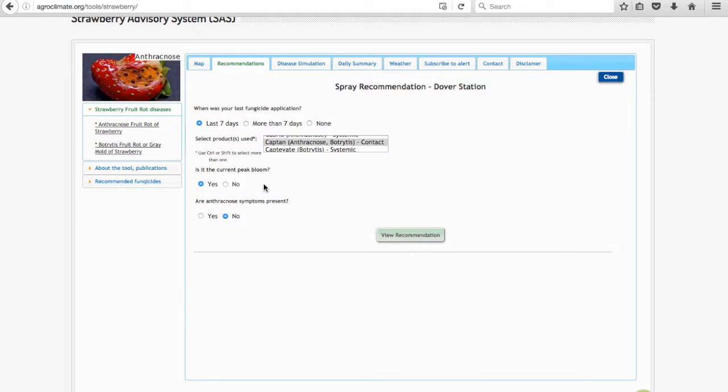When there is a risk for anthracnose, a different question is asked. Are symptoms present? Again, fungicide recommendations will be different if symptoms are present or not. Let's select no for this example. Once we make our selections, we can click on View Recommendations and we'll find recommended products below. Now let's take a look at other features of SAS.